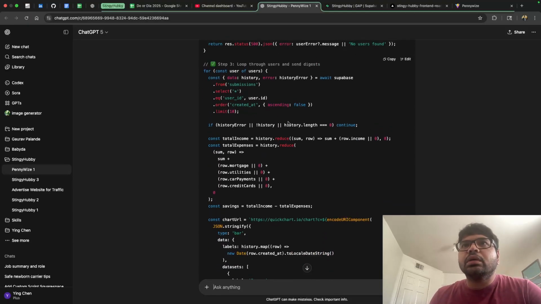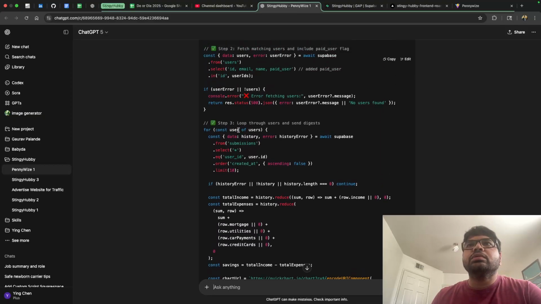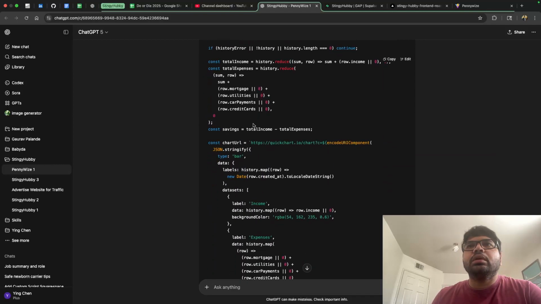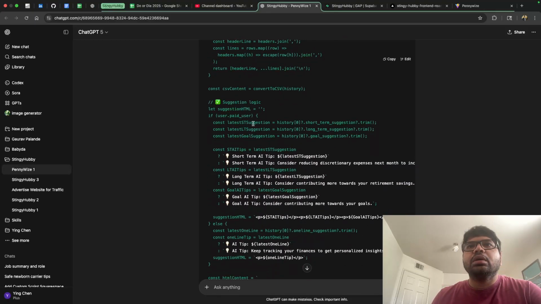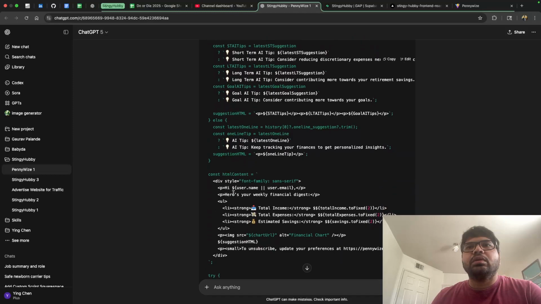So you can see in the history, we are going to get the submission for every user, total income, we are getting that, history, CSV. Now this one became this one line, latest one line. So this one is the latest. So there is an if else if user dot paid user, that if the user is a paid user then we have this, otherwise we have this.